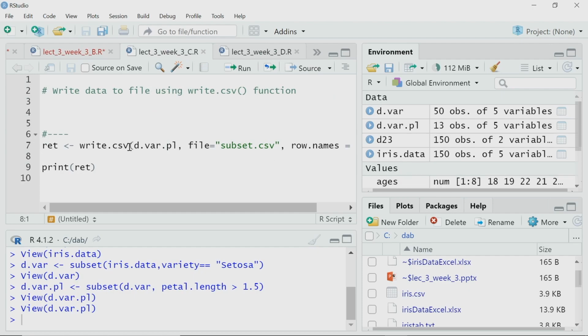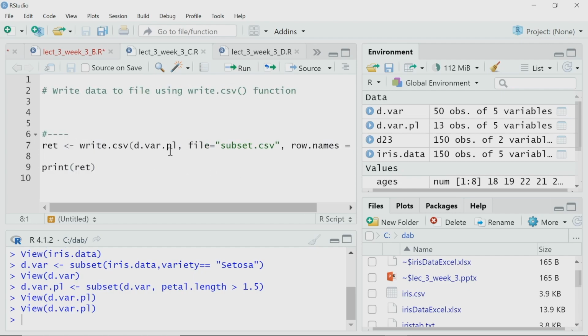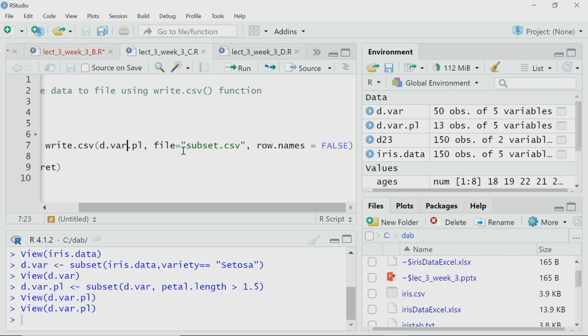So, I will use the write.csv function. The write.csv function will take the name of the variable as the first argument, that is d.var.pl. Then I will put the name of the output file where the data will be written. So, it will be file equal to, I have given a name, subset.csv. Again the name of the file is within the apostrophe, and do not forget to write the extension .csv. And then I have written row.names as an argument, and I have assigned that as false.